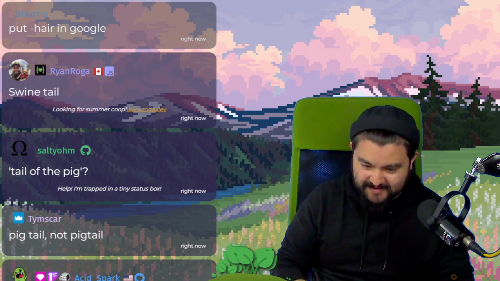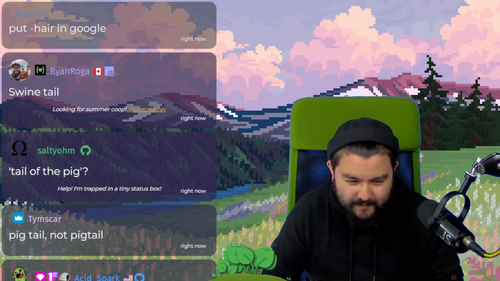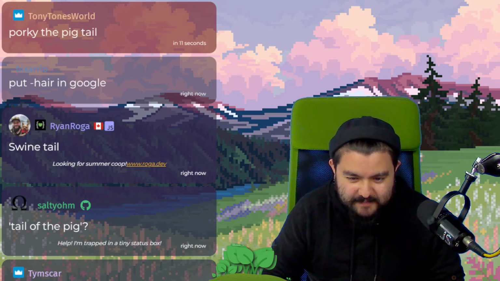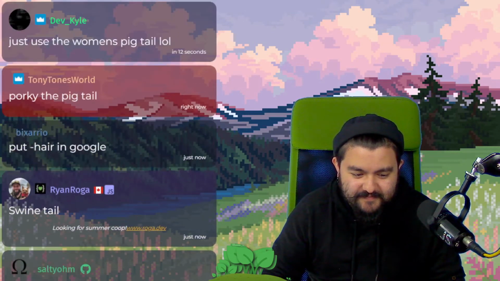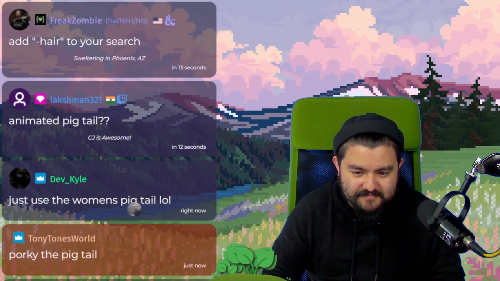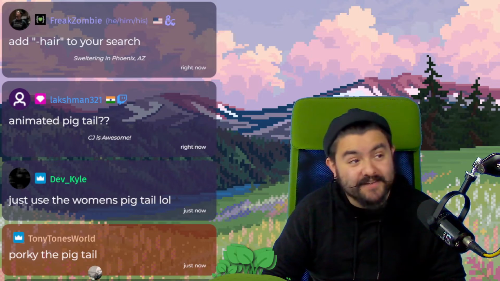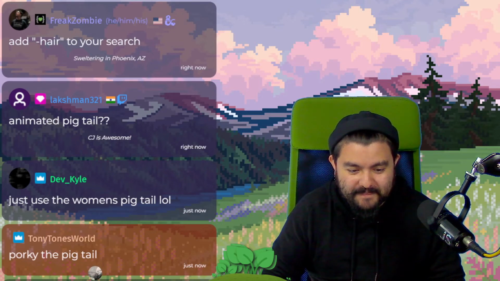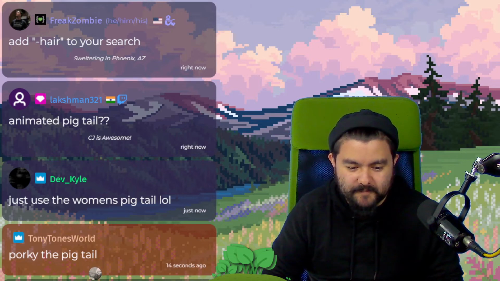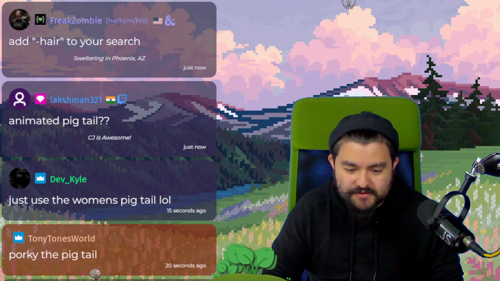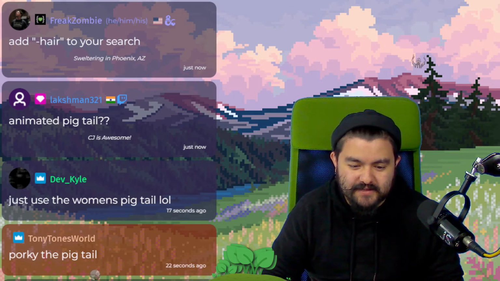Yeah, I like that idea. Pig's tail. Thank you, Aston Spark. Okay. This works. I kind of just need to crop it out of these photos. Add minus hair to your search. Yeah, I guess that would remove any search that had hair in it. All right, I think I found a good one. Is it free? Yeah, free for commercial use, no attribution required. That's what we like to see.